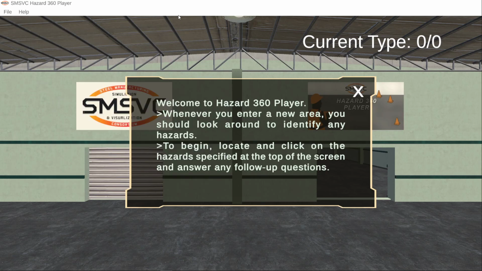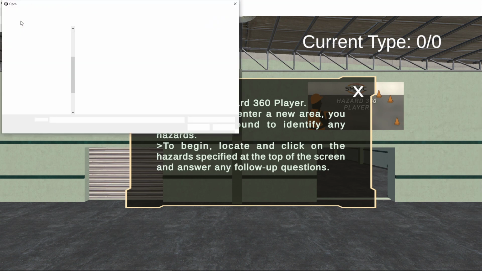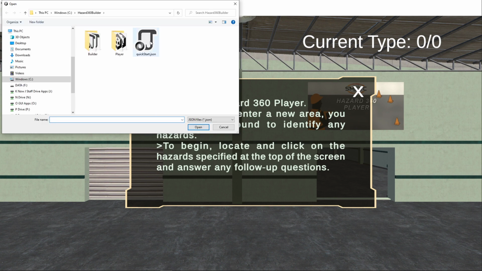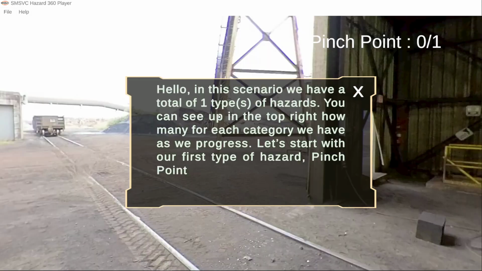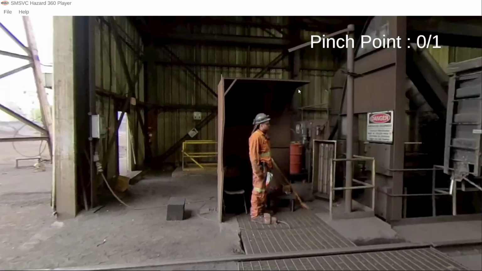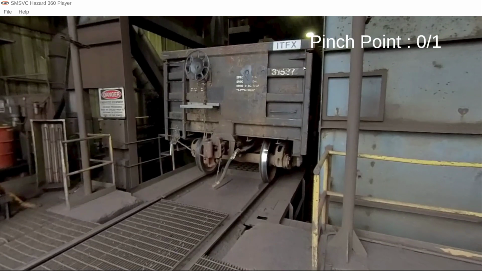So when you want trainees to go through this, they'll launch the player. They'll then open that scenario. So just tell them to open whichever training you've prepared for them. And now they're going to go through. They'll get some sample instructions. And essentially they're tasked with finding all of the different types of hazards.